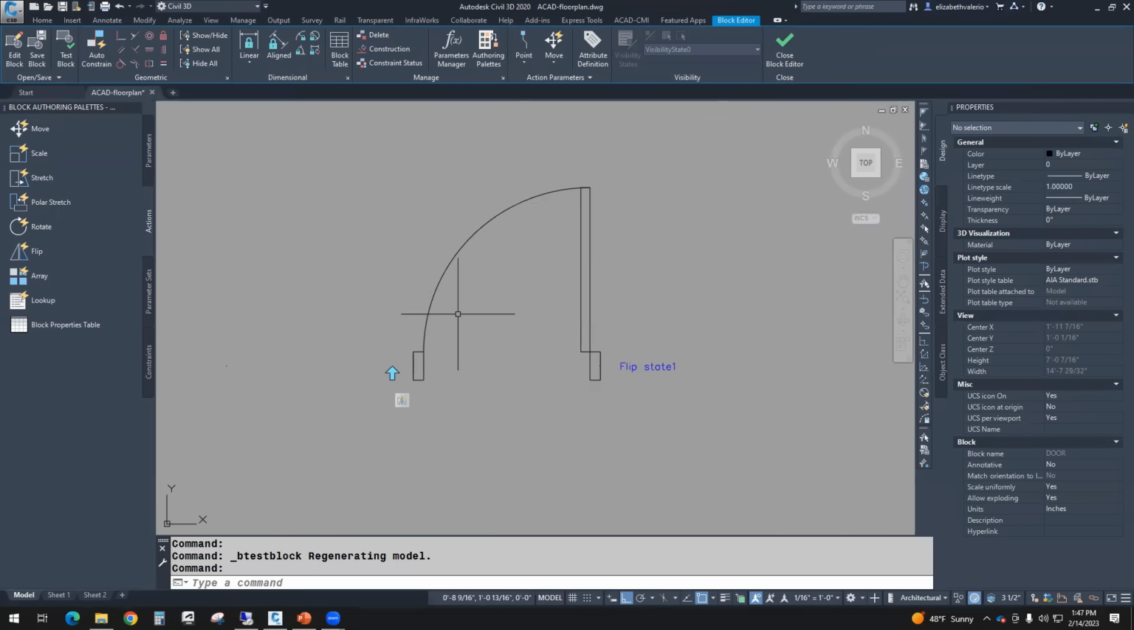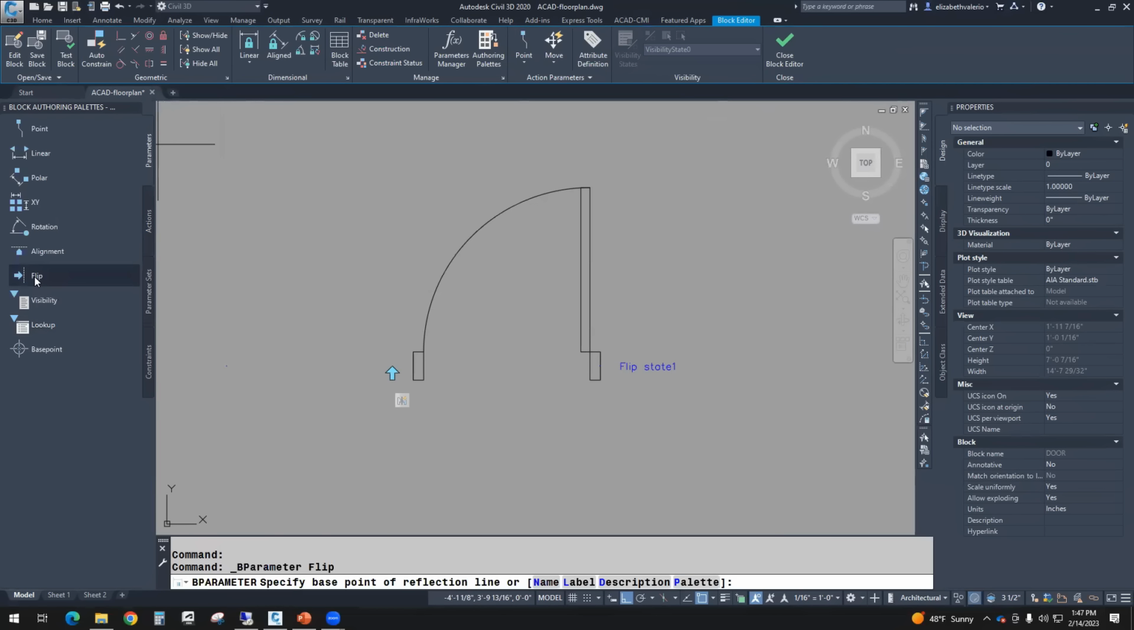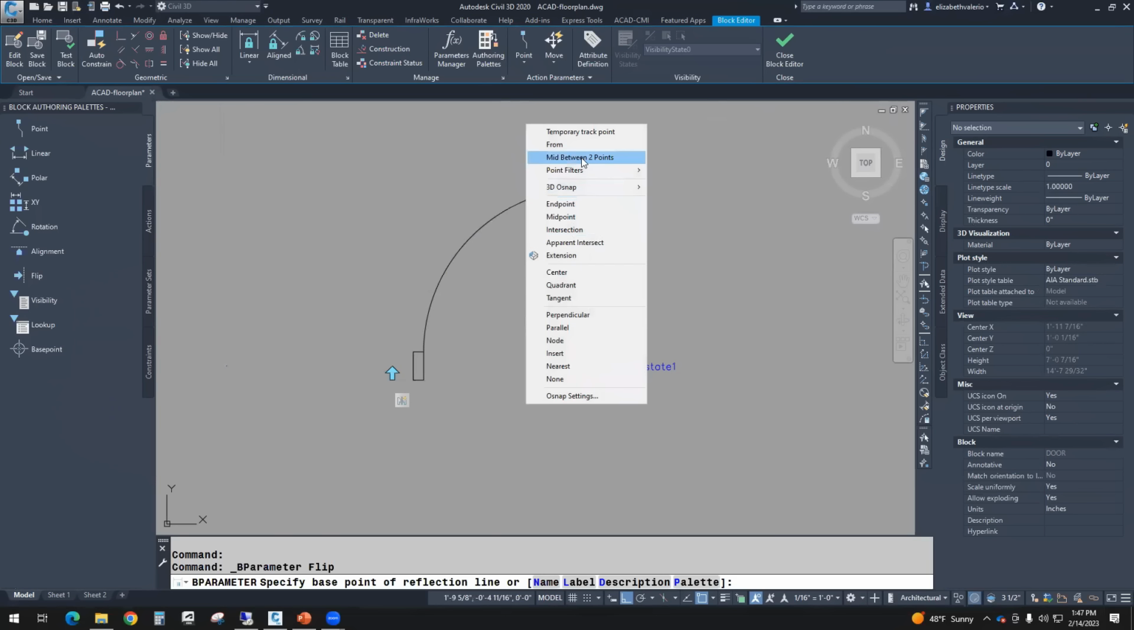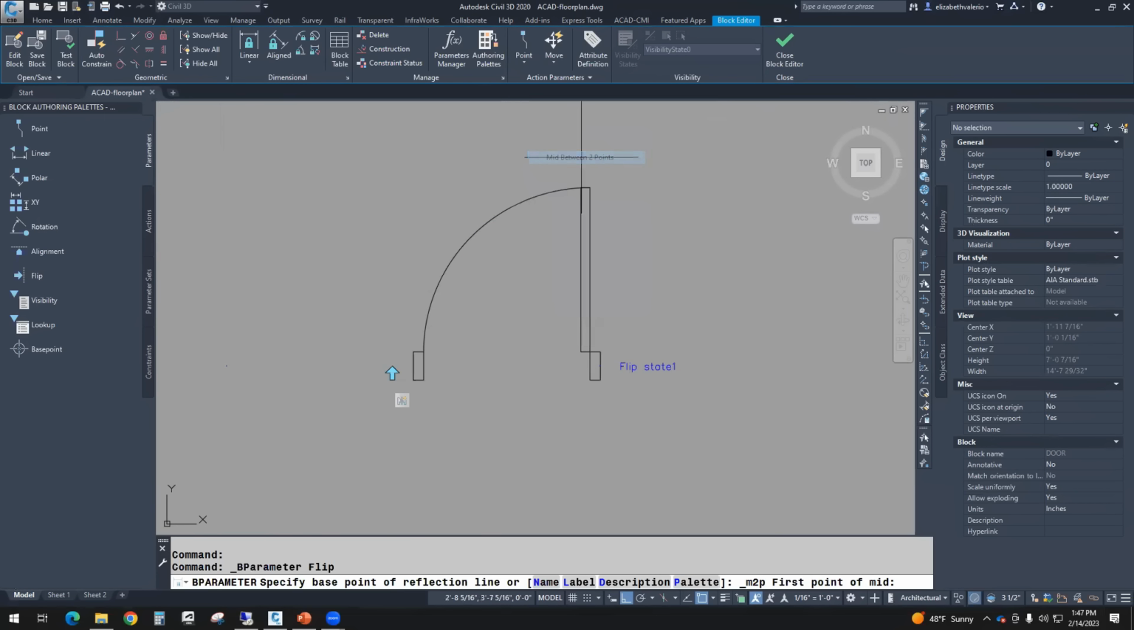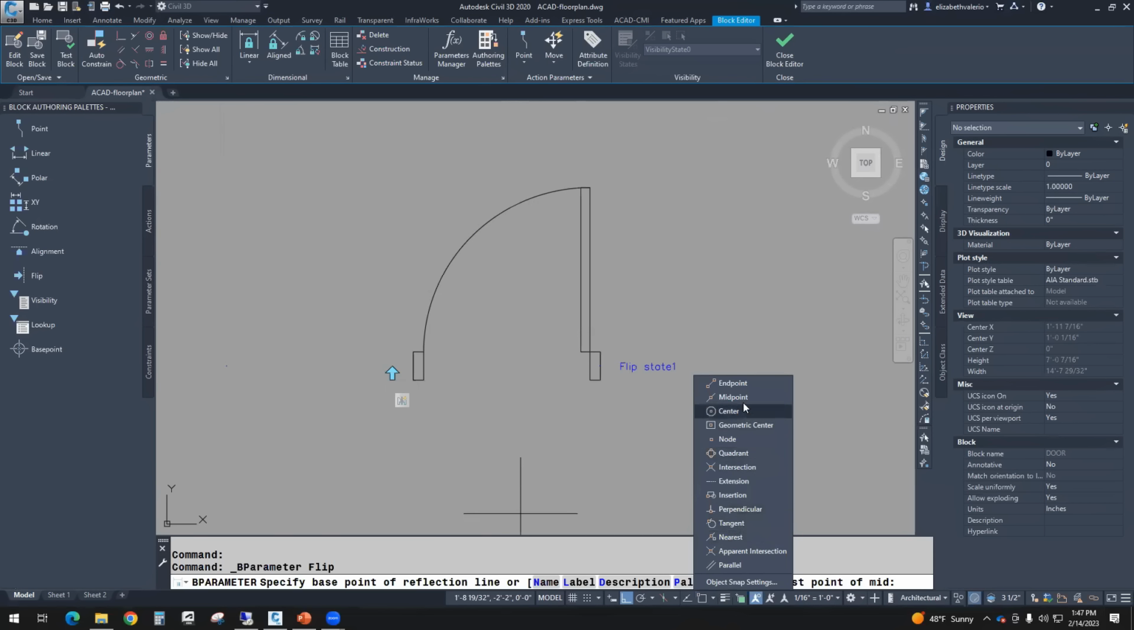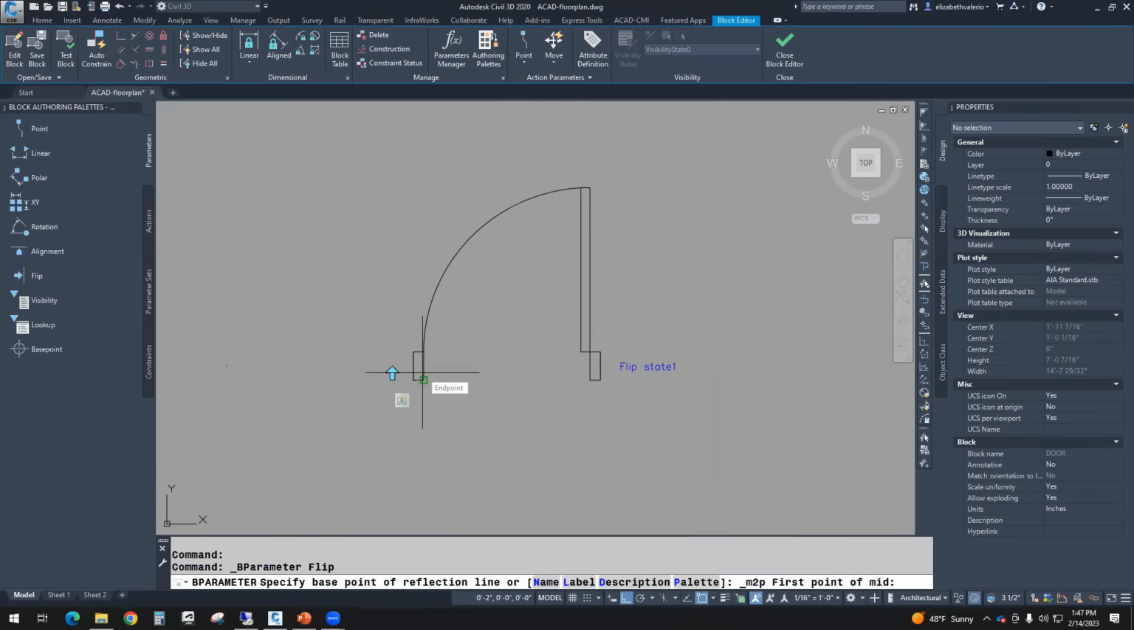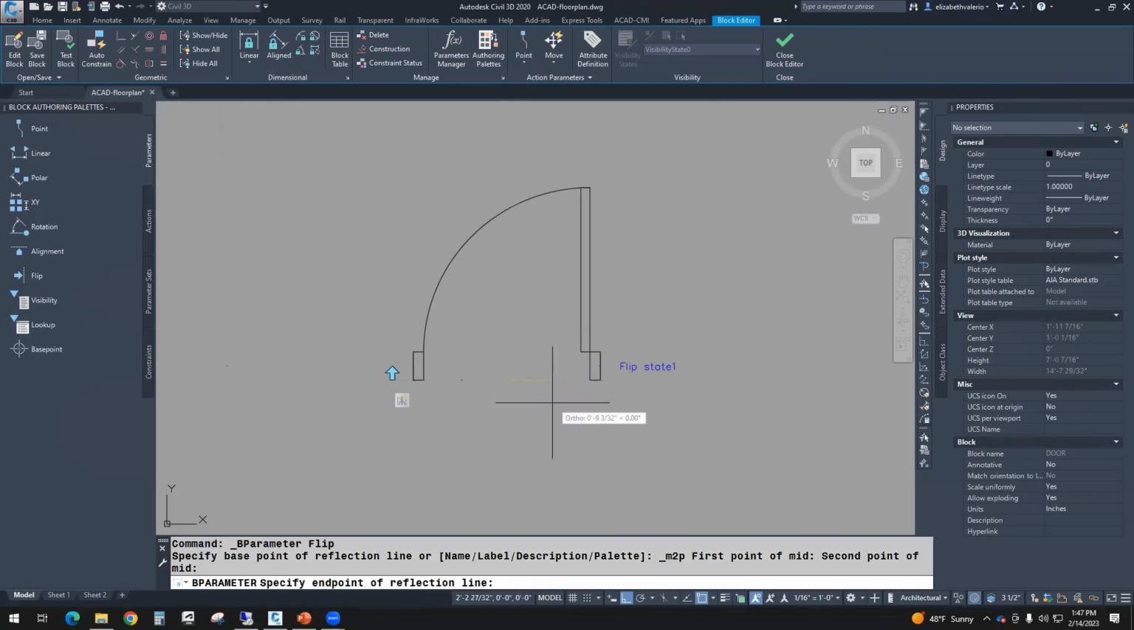Back in block editor, we're going to add another parameter and another action. So from the parameters tab, still using flip. But this time I need to draw a vertical line down the middle. There is no midpoint that I can snap to. So I'm going to use the mid between 2 points snap. And I'm going to go from, I'll use my endpoint snap. I'm going to go from this corner to this corner, and I want to draw a vertical line.